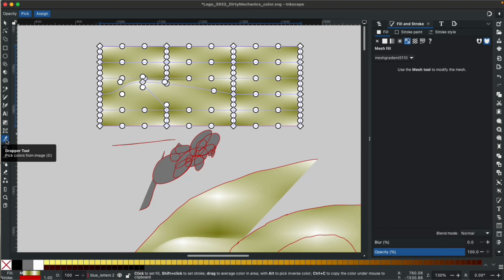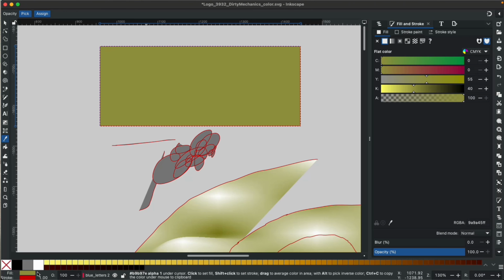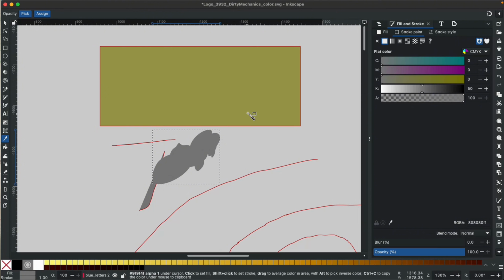Here's the eyedropper. The eyedropper is literally just for picking colors. So if you have an image and you're trying to match the color exactly, you can use the eyedropper, and you can click, and whatever you click on, it'll update it down here at the bottom. Shift click to set stroke, click to set fill. All right, so if we want to take the stroke, we hold down Shift and click, so you can see that updated here.